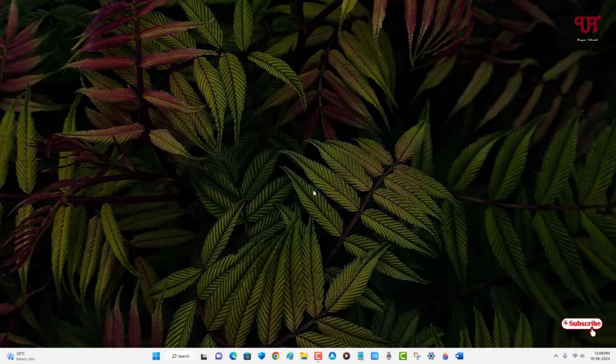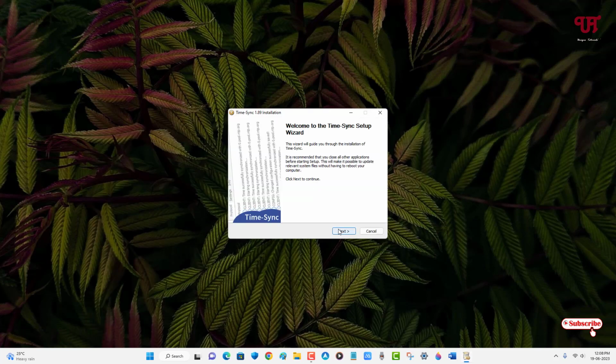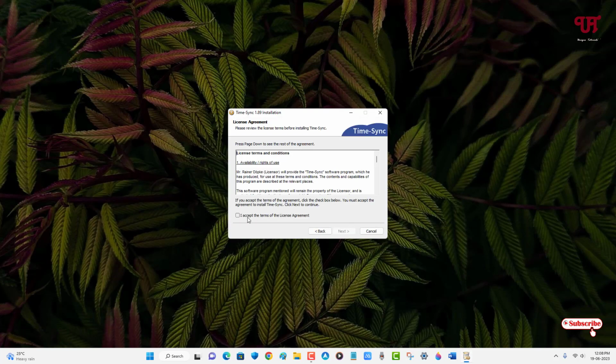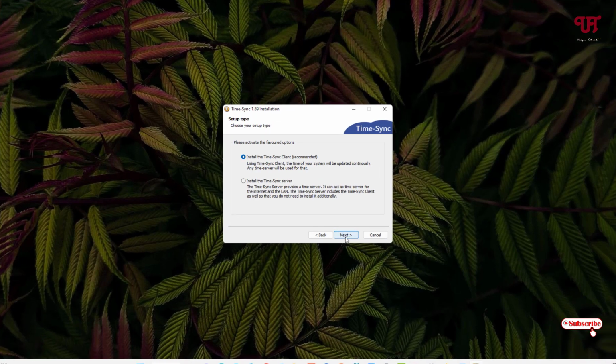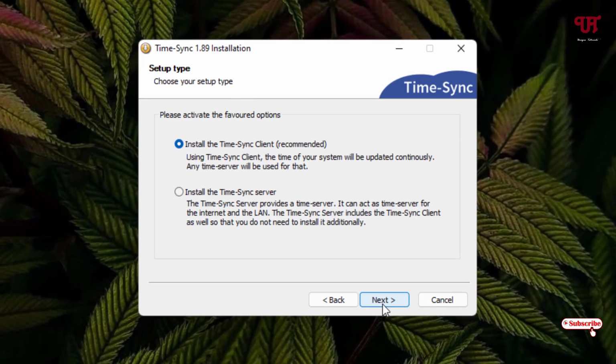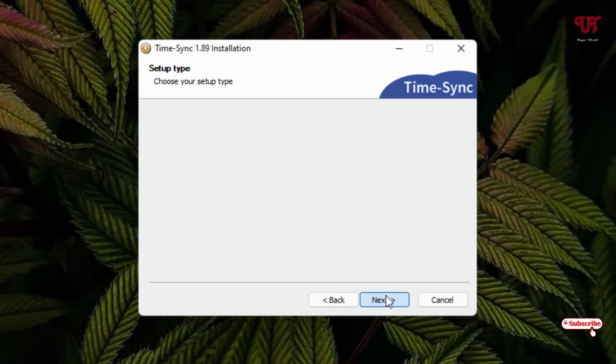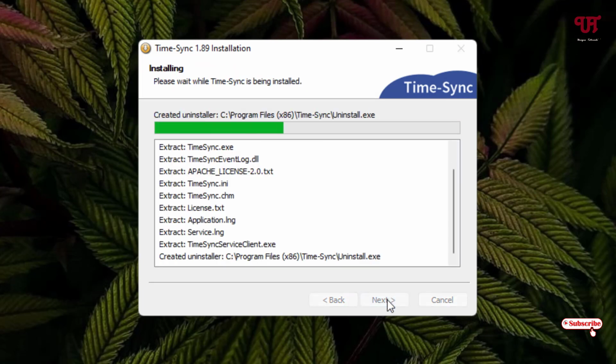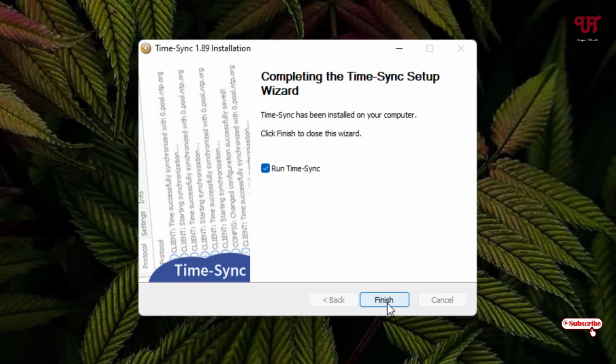Now click on OK, click on Next, click on I accept, click on Next. Now here you will get two options: one is install the Time Sync client, which is recommended, and the other is install the Time Sync server. Just keep the first option as it is and click on Next, click on Install, click on Next. Now just click on Finish.